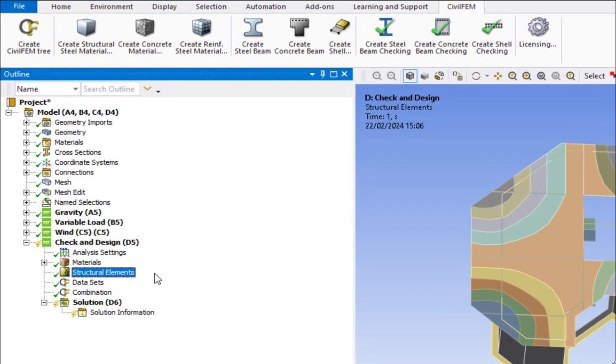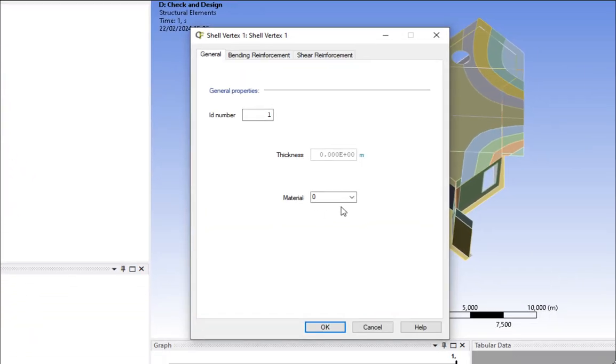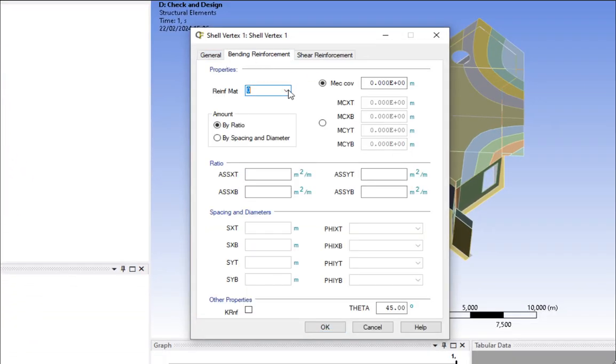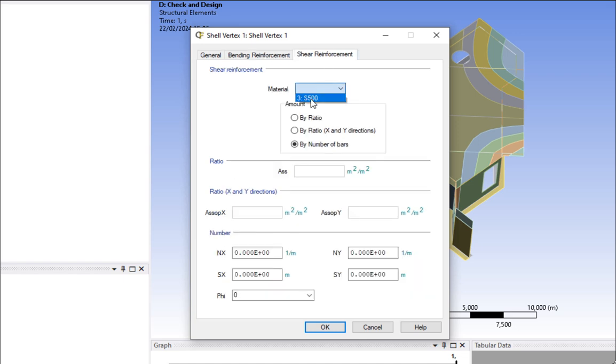Structural elements are used to define the parts of the Ansys model that we want to check or design, and also to define the necessary properties for our calculation, such as the definition of reinforcements, sections, and specific standard properties. Concrete slabs and beams and steel beams can be generated.